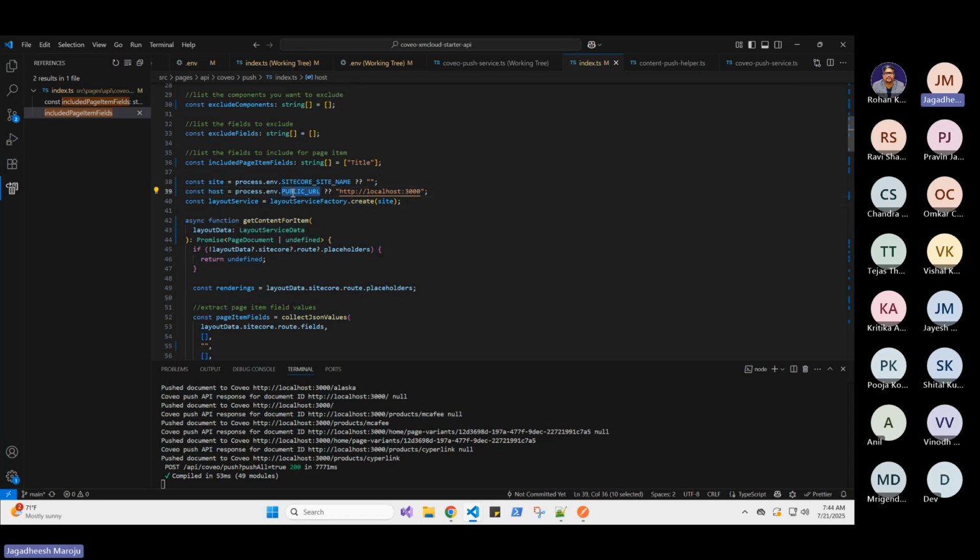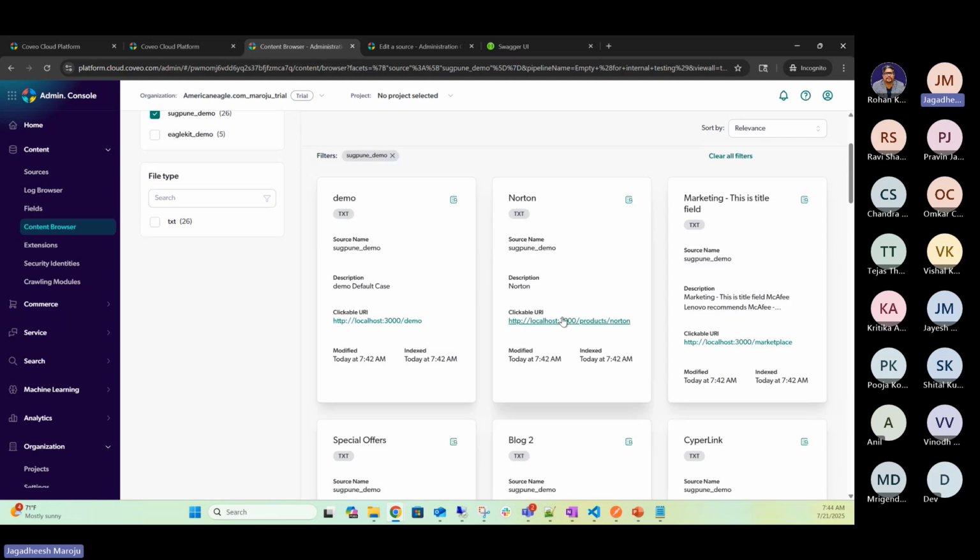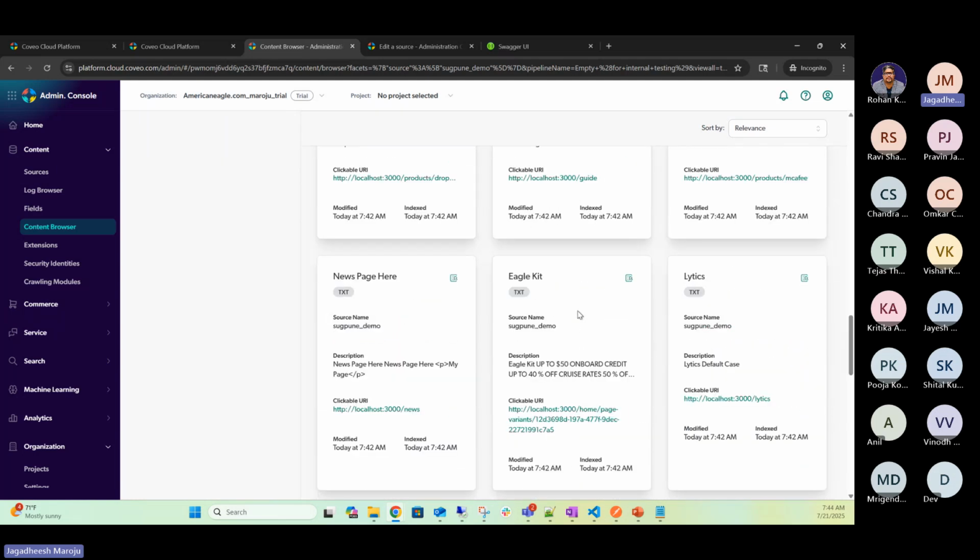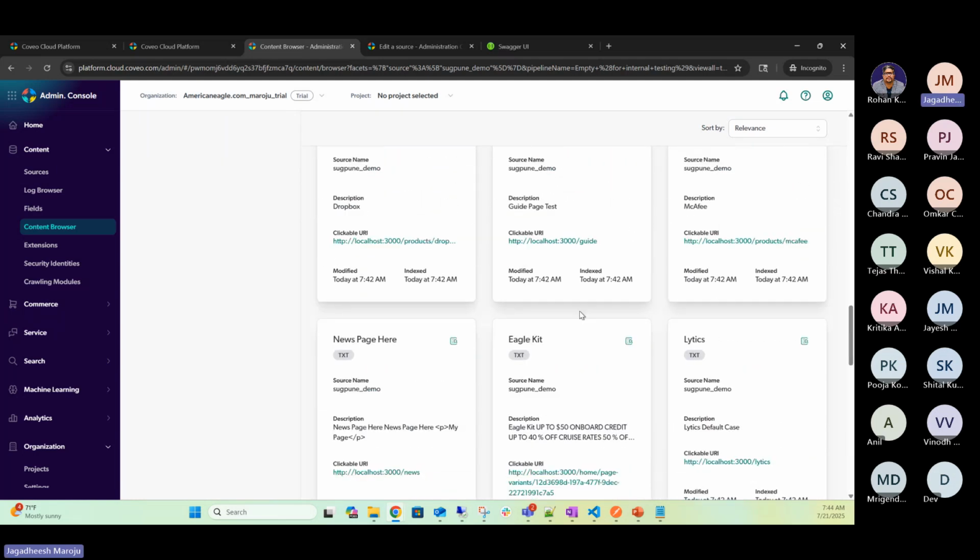If you have your environment variable public URL, that is your Next.js app. If not, it picks up the localhost 3000. So since I don't have this value set up, it picked up localhost 3000. And it added all that content to that particular Coveo push source.